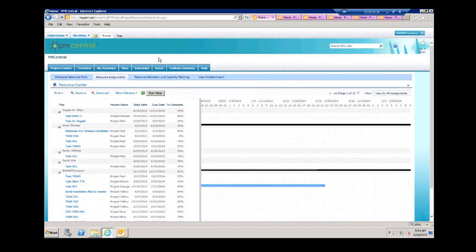All right, the next tab we'll take a look at is the resource allocation and capacity planning.